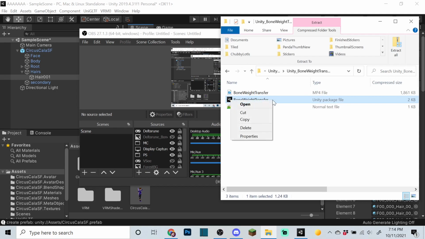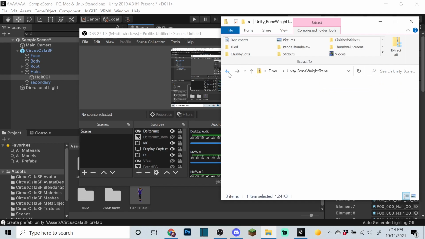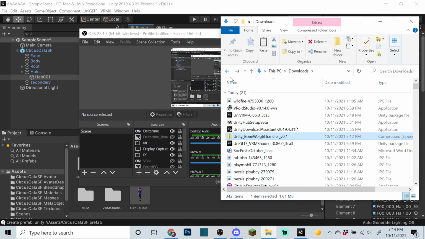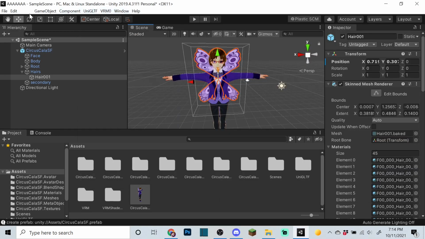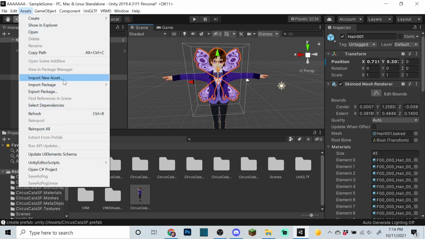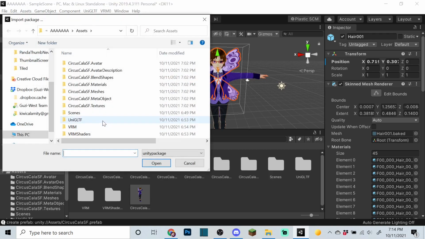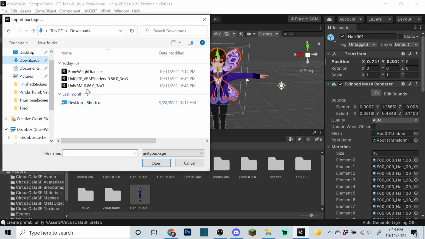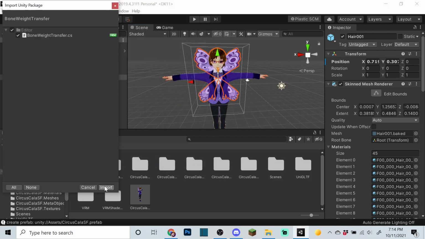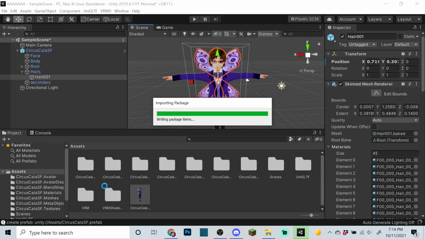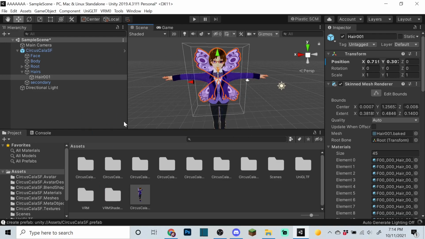You're gonna go to that zip file. You're gonna cut the BoneWeight transfer package out of there. It'll have the Unity logo, so it'll be easy to see. And then I just cut and paste it into my downloads, so it was easier for me to find. Scroll down, there it is. Perfection. Assets, import package, custom package, downloads, BoneWeight transfer tool, boom. Import, done. You have everything all set up for UniVRM.